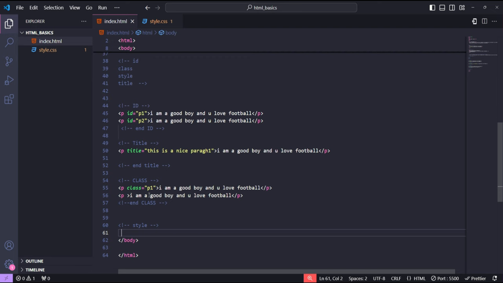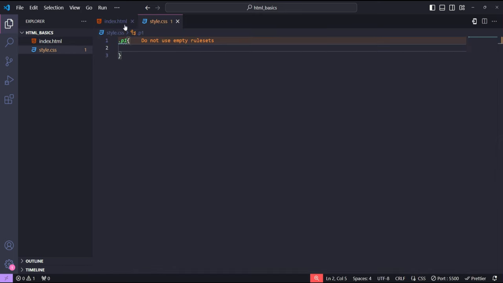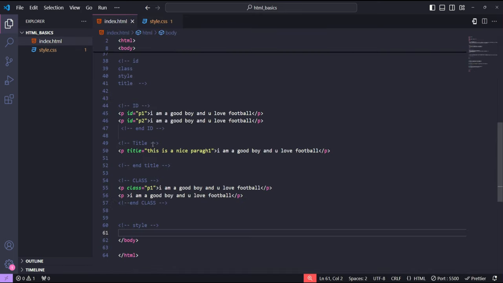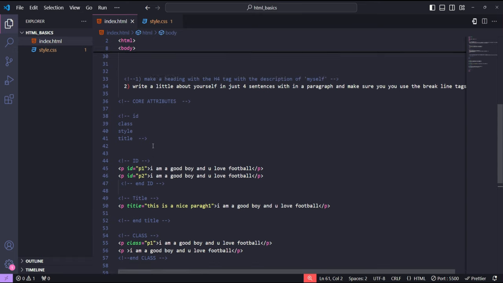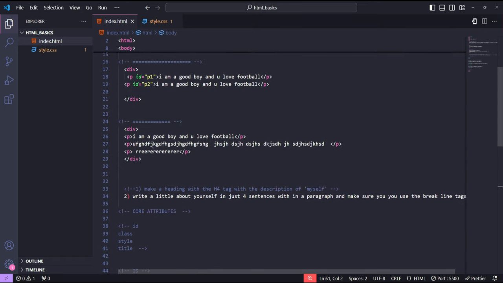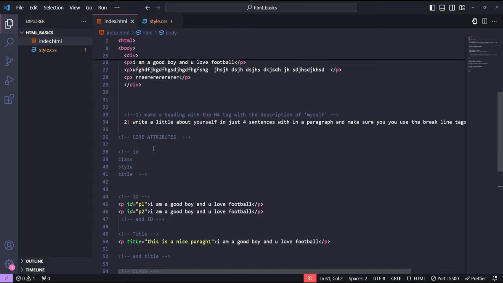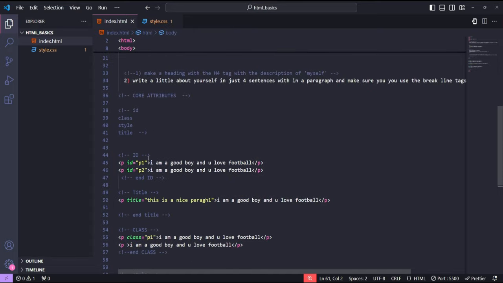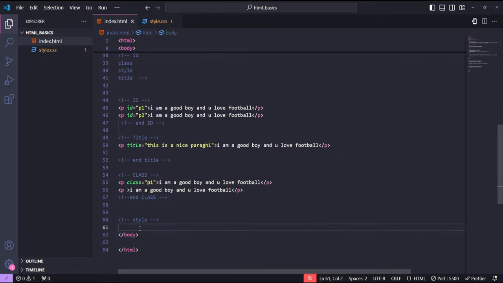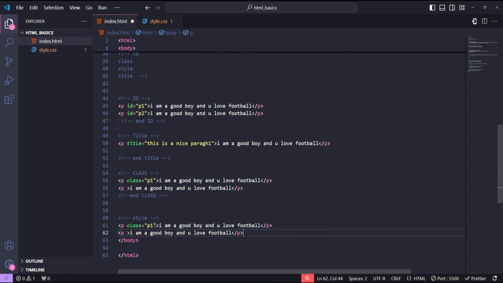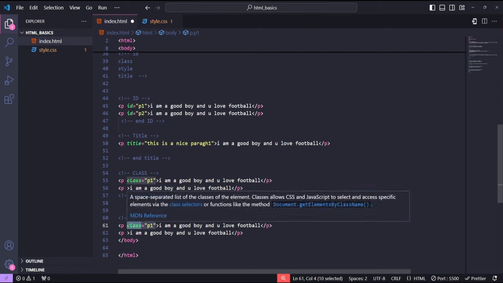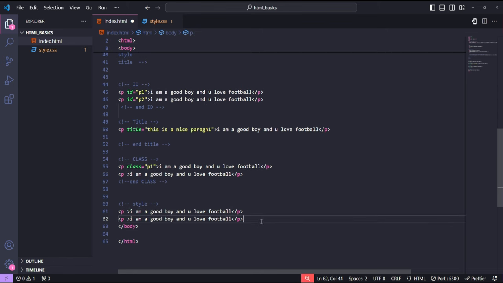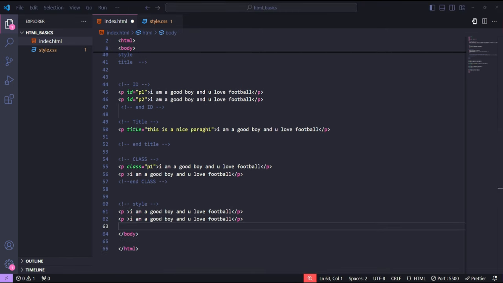Even when you don't want to use an external CSS sheet, and you want to use it in the same page, you still need class. So now let's talk about styles. Let's copy the same thing here, paste it here, and now we're talking about style.